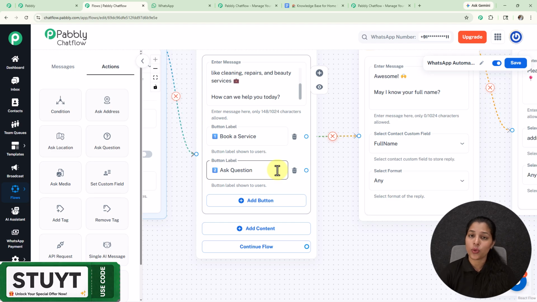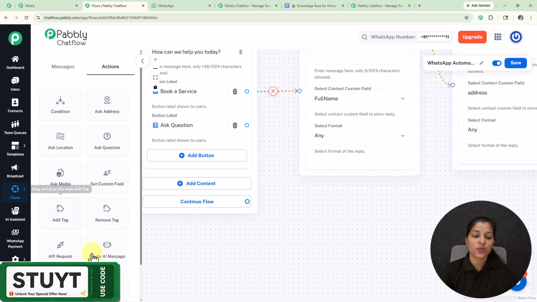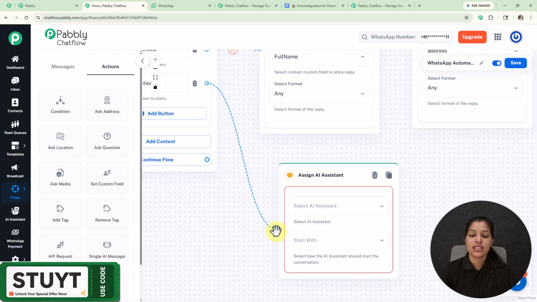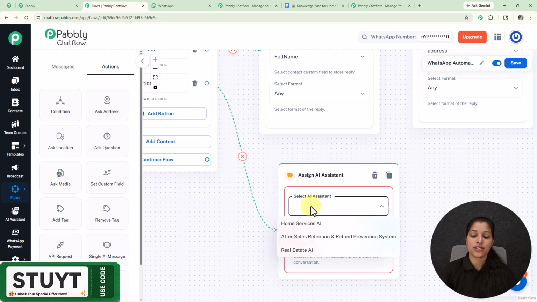And if you want to learn the whole process of creating an AI assistant, then you can check the video given in the description. Now for assigning the AI assistant to this particular button, you just have to move over the actions where you will see this node, that is assign AI assistant. So I have selected it. Now let's connect it with this button, and now here I have to select the AI assistant. So here I'm going to select this AI assistant which I have created, that is home service AI.